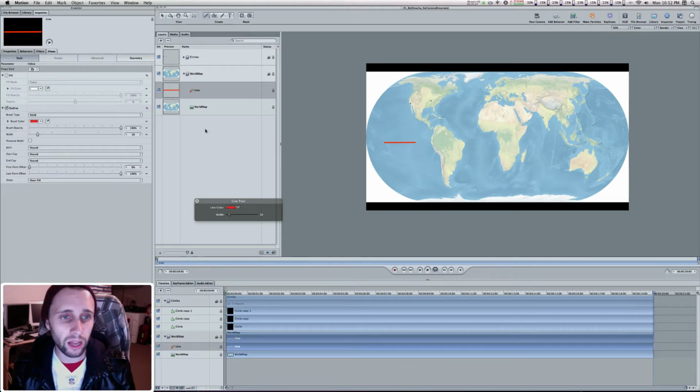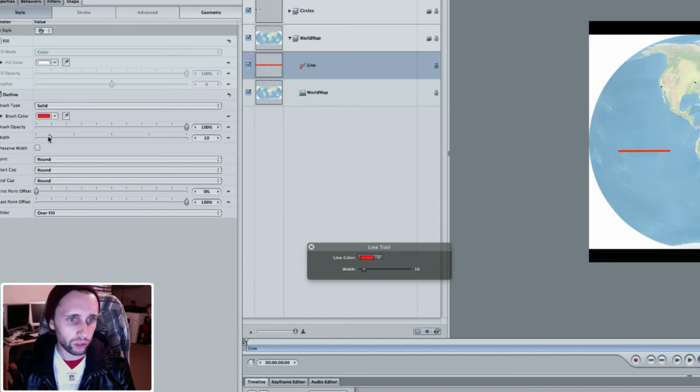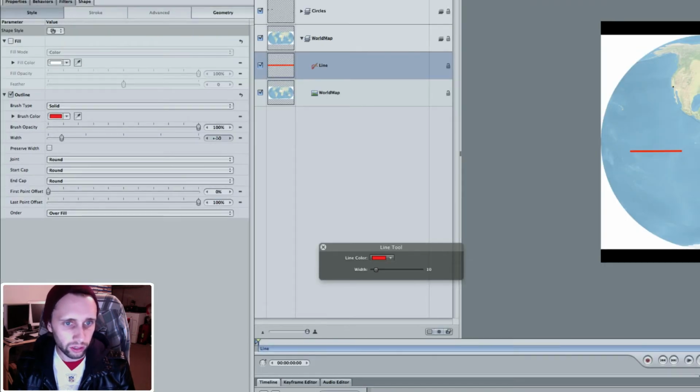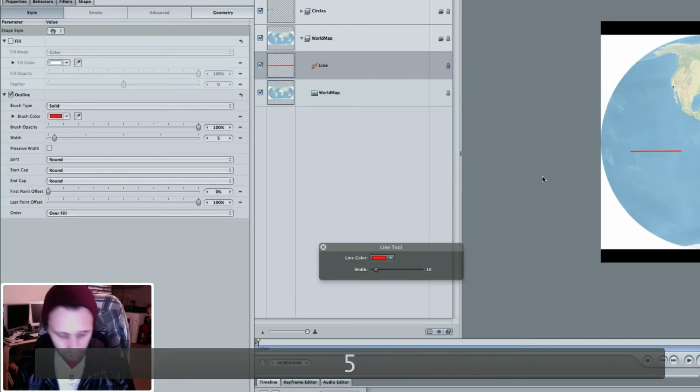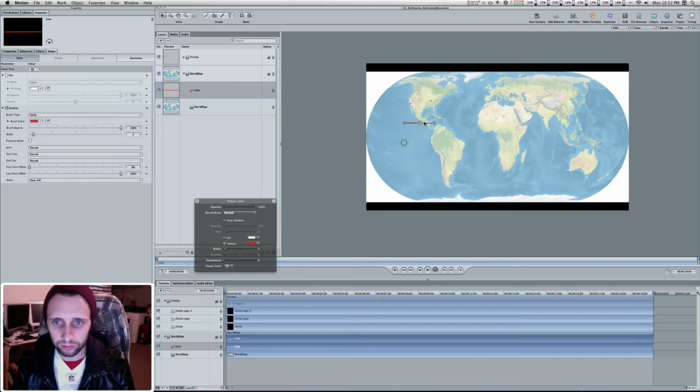So back to the line. I don't like how thick it is. I want to make it just a little smaller, so I'm going to change this width here to 5. All right, and I like that better. And then I'm going to drag it over here in this general area.